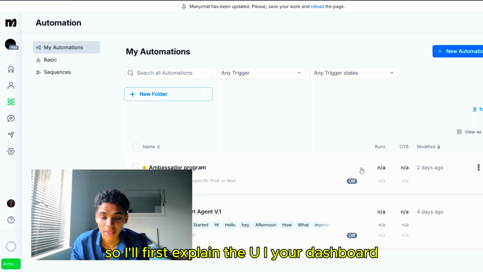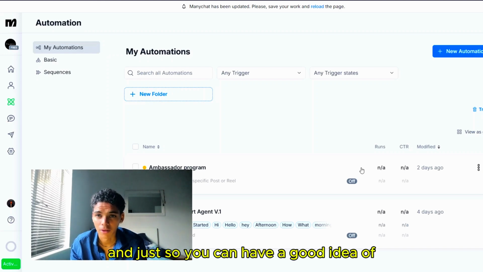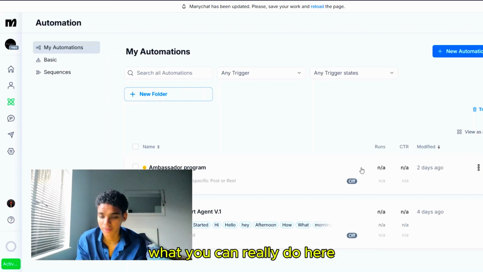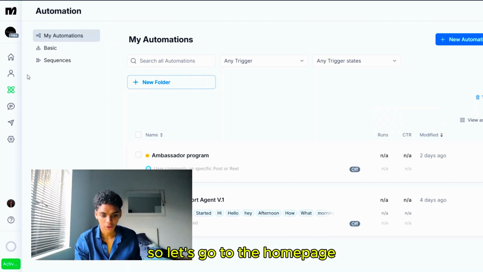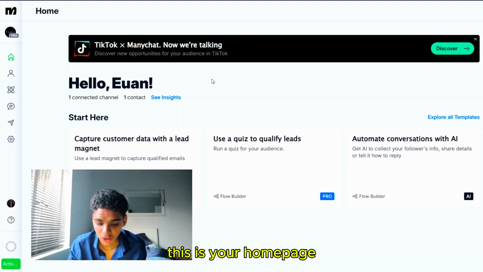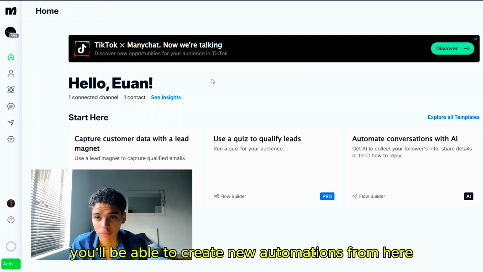I'll first explain the UI, your dashboard, just so you can have a good idea of what you can really do here. Let's close this. Let's go to the home page. This is your home page. You'll be able to create new automations from here.